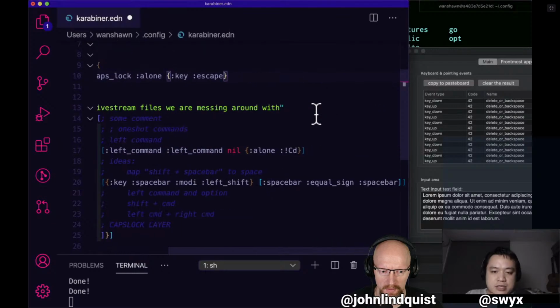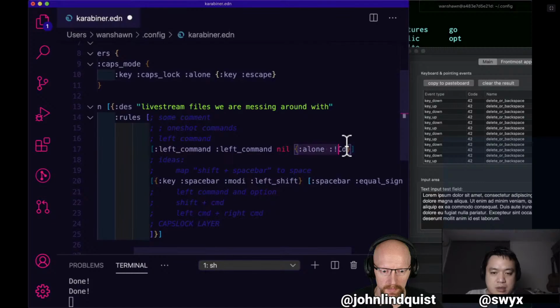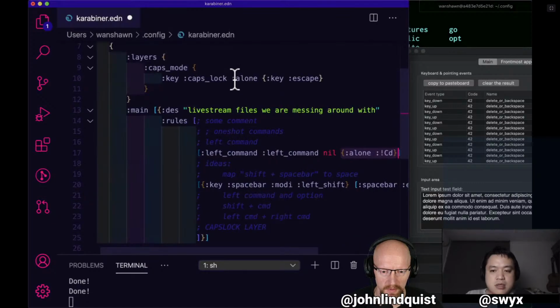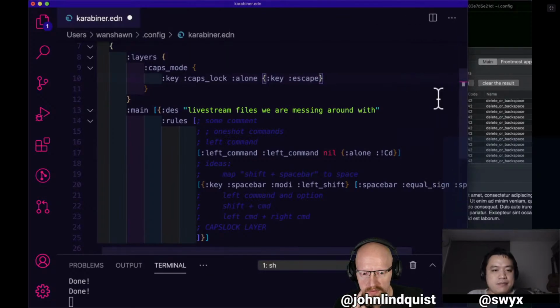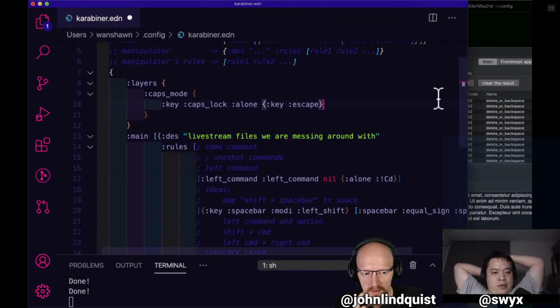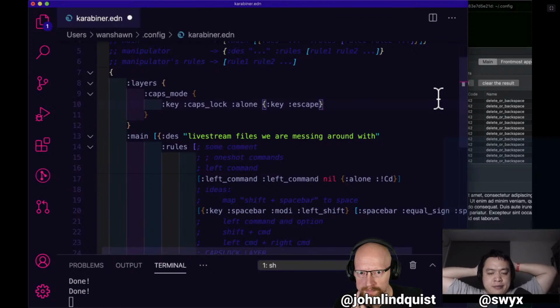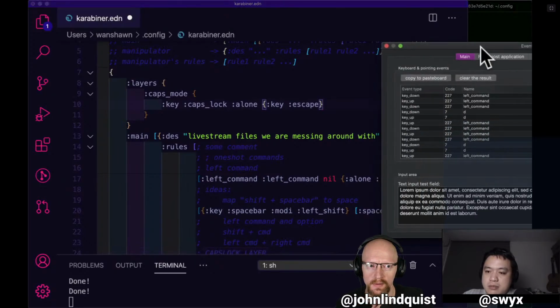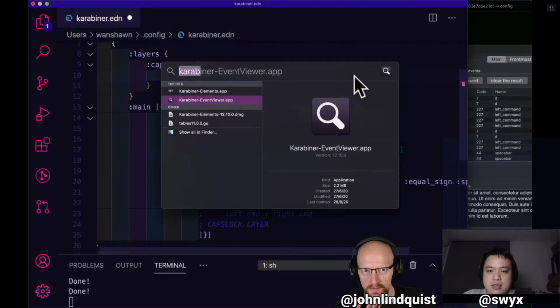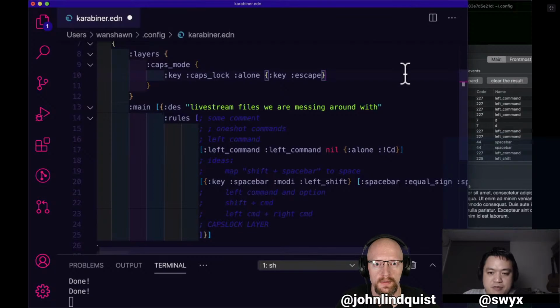Did we get the alone syntax right? Do I need an object around it? No, that should be fine, because there are no conditions in this one. I'm looking back and forth between yours and mine. Let's see, layers, caps mode, looks fine. Key caps lock, lone escape. Does your other key still work? The left command, does that still do the left command D? Okay, it doesn't seem to. No, it's showing in the event viewer. Left shift and spacebar. Yeah, it works. So it's still working. Nice.